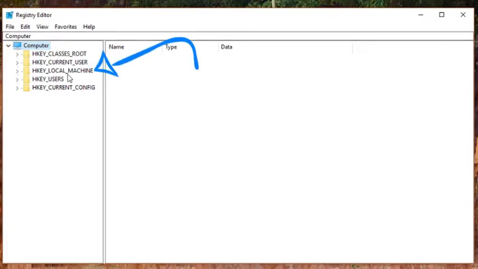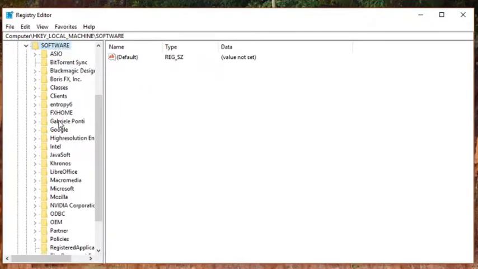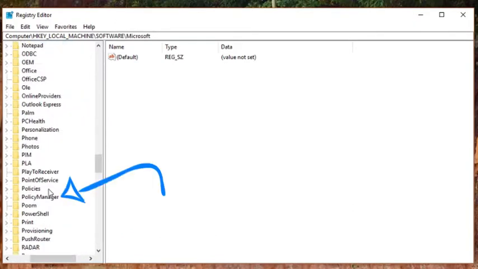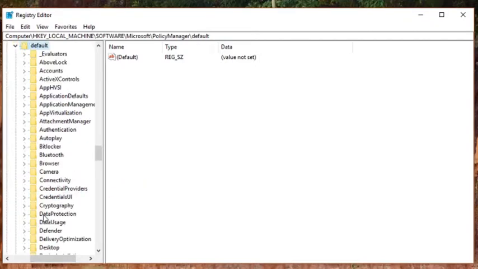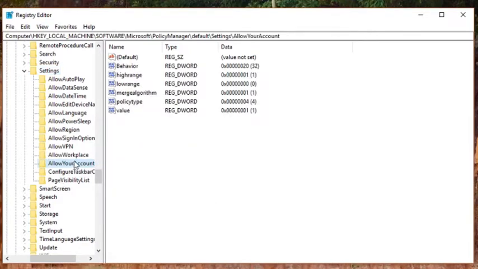HKEY_LOCAL_MACHINE, SOFTWARE, Microsoft, PolicyManager, default, then settings, and finally the AllowYourAccount key will be visible.